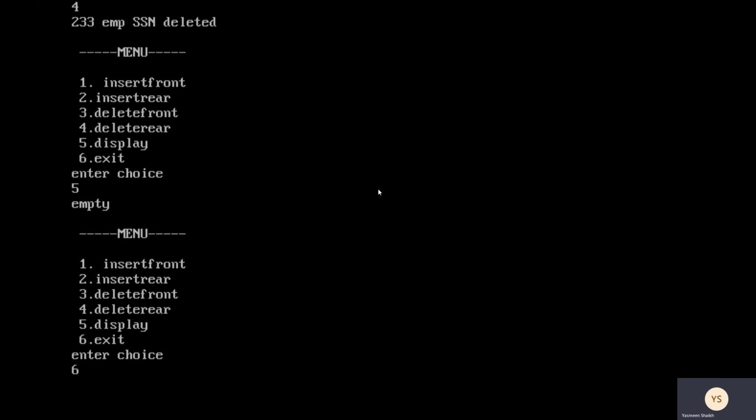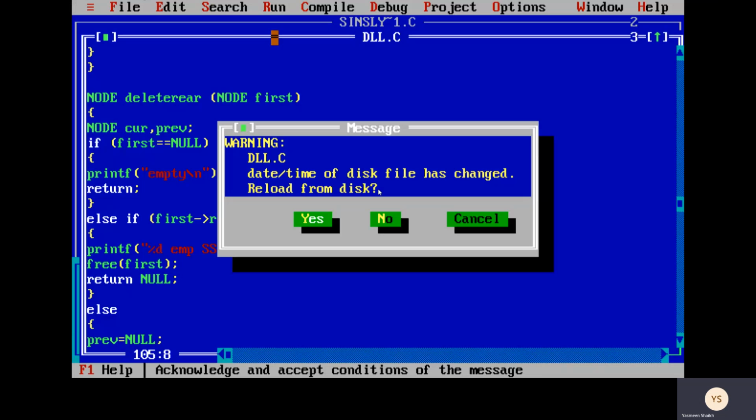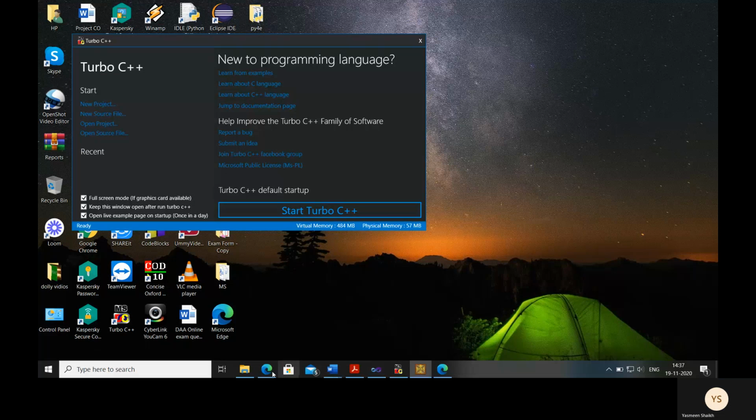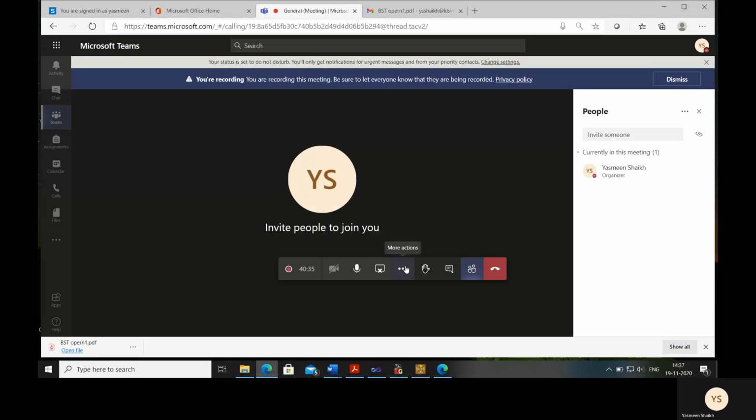Now I want to terminate the program. So I will press 6 and if I press enter, the program terminates. So this is how lab experiment number 8 can be executed. So with this, we have successfully demonstrated the execution of experiment 8. Thank you very much for your patient hearing.